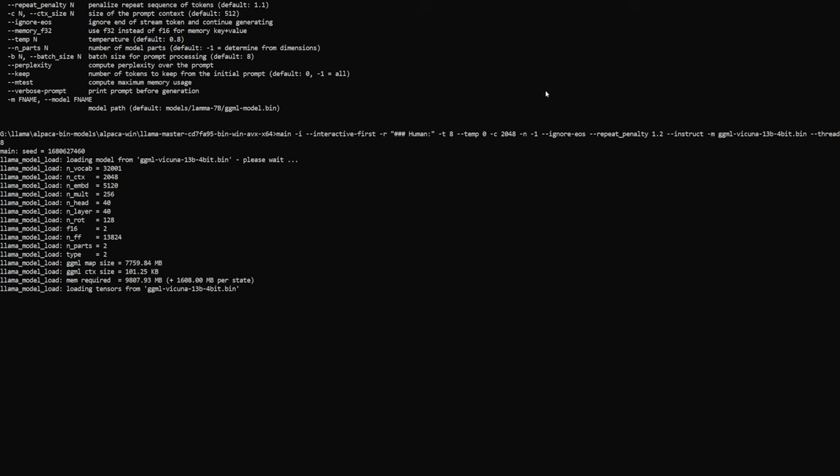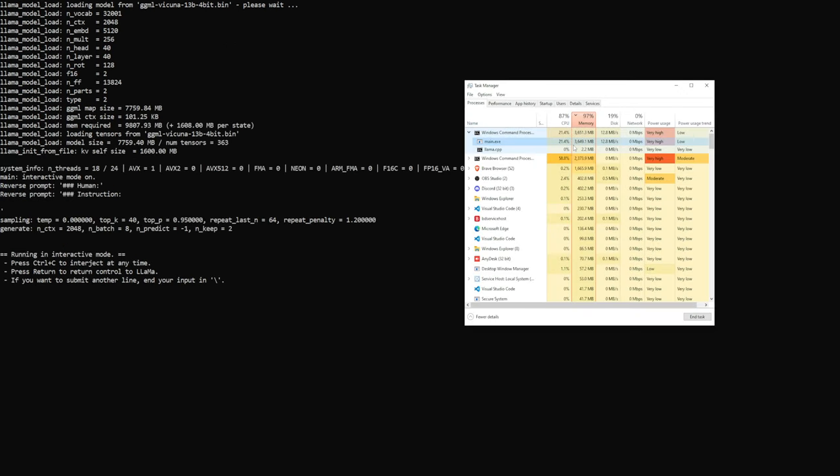If it says loading tensors. For some reason, it seems like this model doesn't actually use that much memory. It only seems to use about 4 gigabytes for me. And it uses about the same CPU as the other models use. But yeah, this is the 13 billion parameter model of Vicuna, and it seems to work just fine with 4 gigabytes of memory somehow.